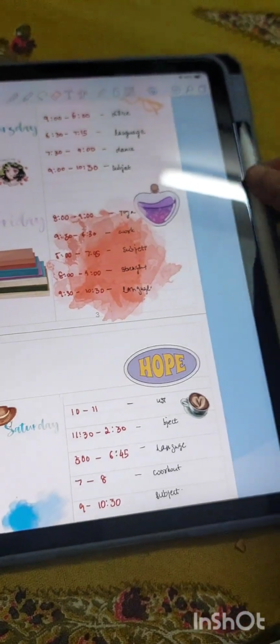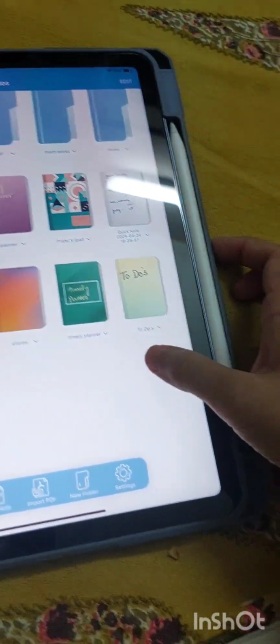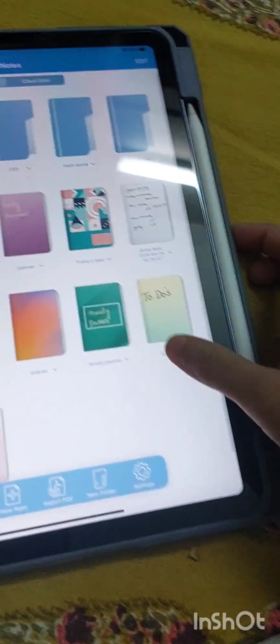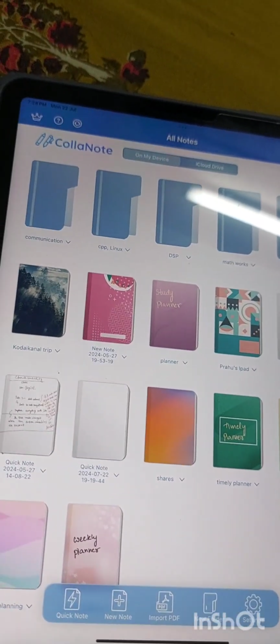But this is how I have been using this particular app in Procreate. It's very useful for taking your notes. It's very useful actually for taking notes. Do check out this app.